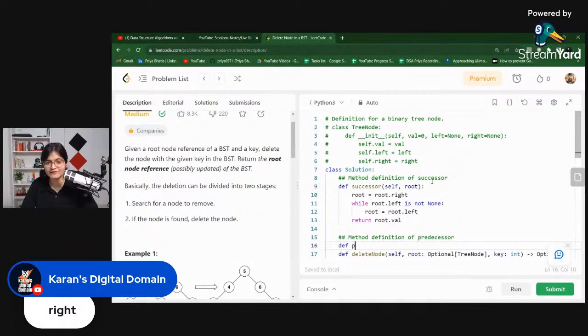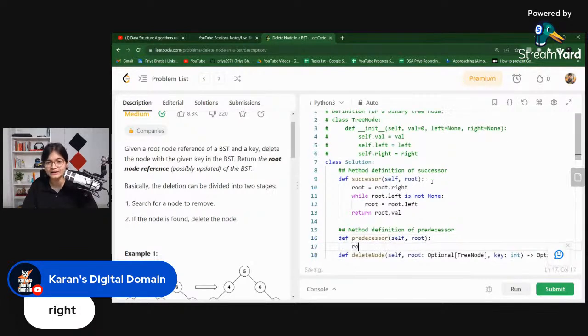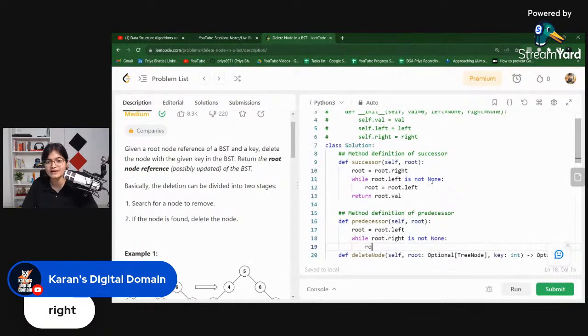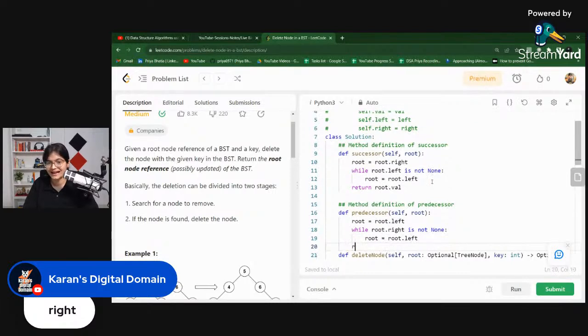So what we can say, def predecessor self comma root, and here first of all we will move towards the left side, and then we can say while root dot right, because we want a maximum element here, is not none. What we can do, we can say root is equals to root dot left, and then finally we will return the root dot val.